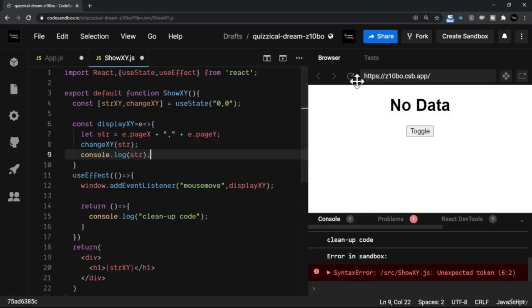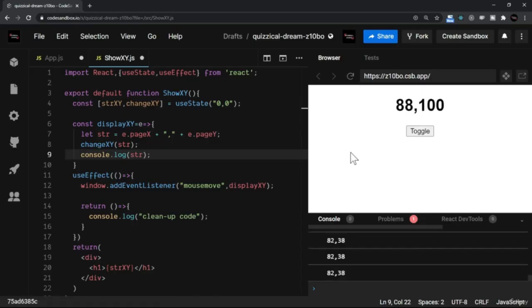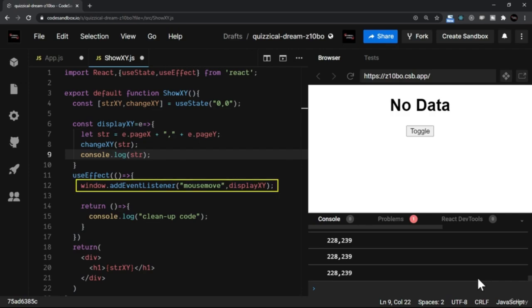Now I'm going to refresh the output. As you can see, the x and y is getting displayed, both in the console log and on the component as well. Now let me click on the toggle button. So if you observe, no data is displayed and the cleanup code message is also getting executed in the console. But the moment I move the mouse, the console log is still displaying the data. It is getting updated. It means when the component is re-rendered, the event listener was registered, but when the component actually got unloaded, at that time this event has to be unregistered as well.